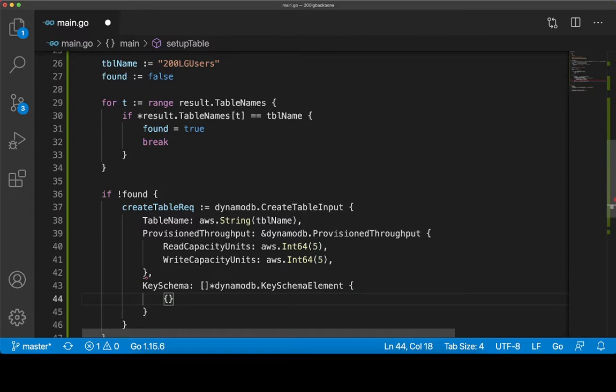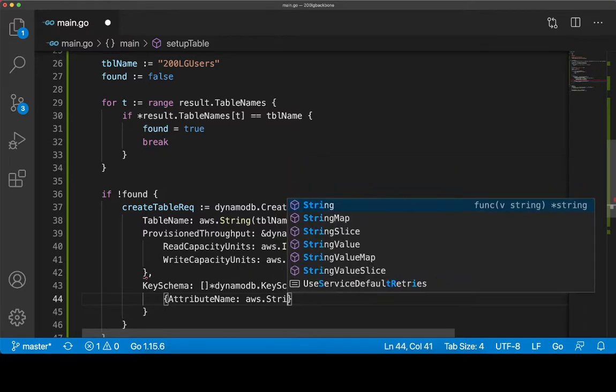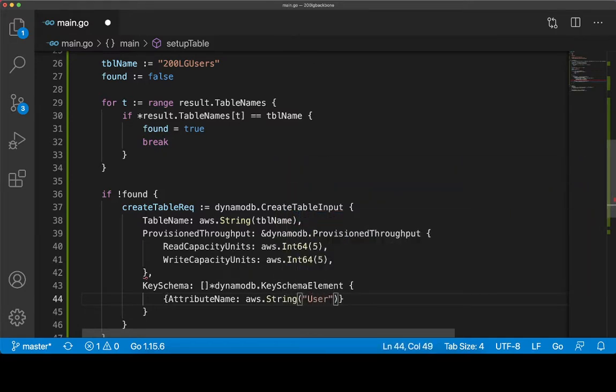It's going to be a slice of references to DynamoDB key schema elements. Our first one, attribute name, is going to be user ID. And our key type is going to be a hash.